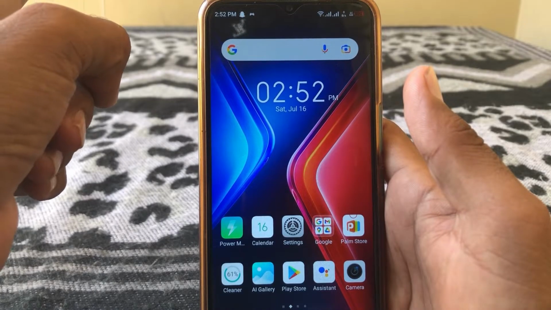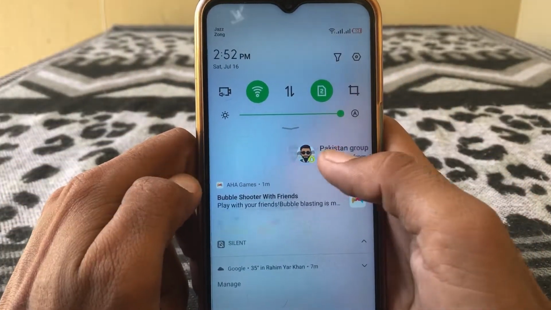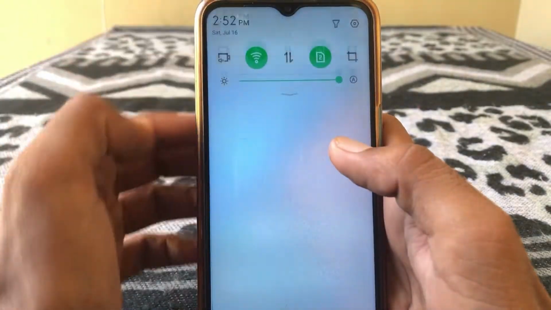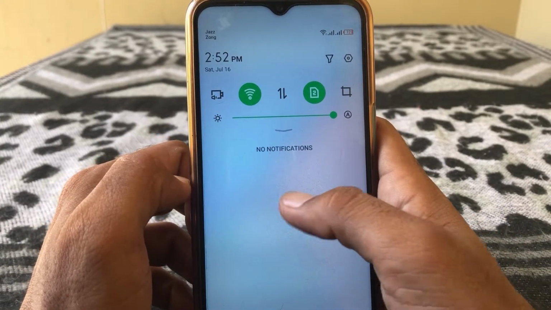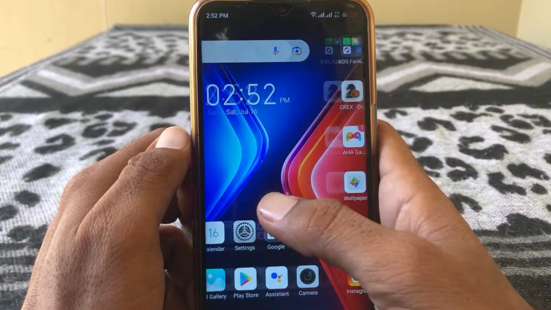And if the problem still exists there, then what you need to do is just simply convert your network connection to mobile data if you are using Wi-Fi. And if you are using mobile data, then you have to turn your connection into Wi-Fi. So after that check whether the problem has been fixed or not.